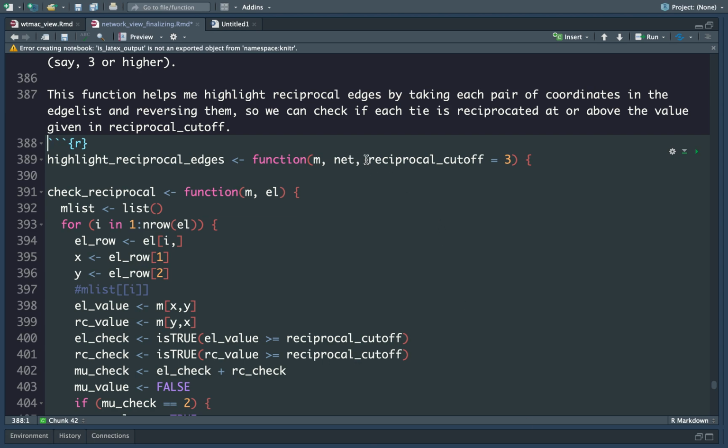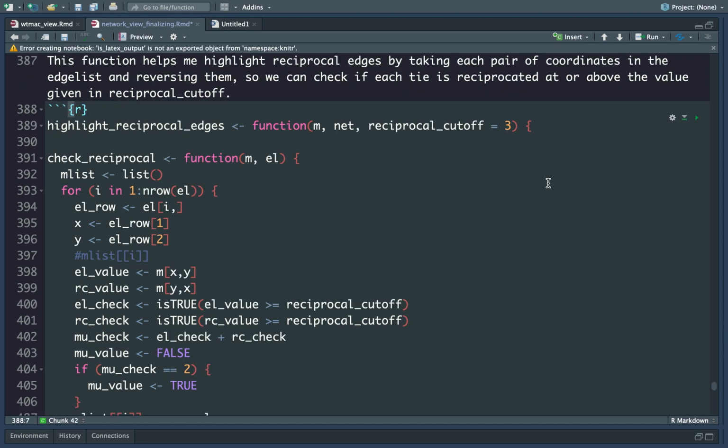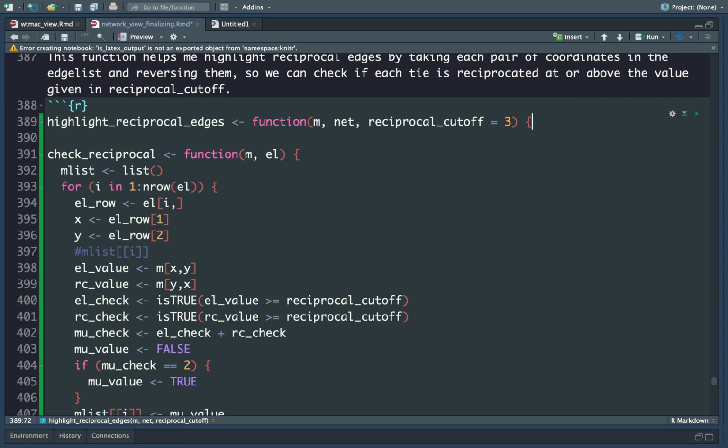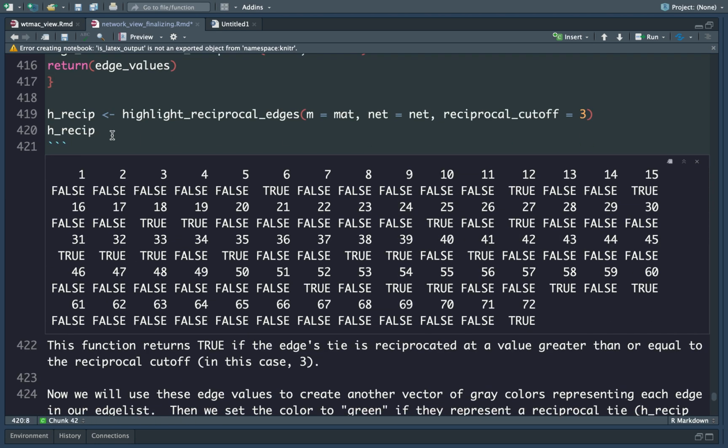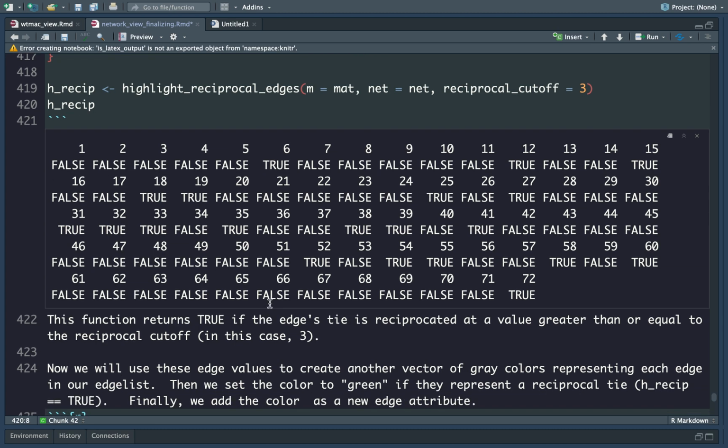I wrote this little function here, so we set a reciprocal cutoff value of 3 or higher, and basically check each element of the edge list and get its reciprocal value. Check the reciprocal value, and if they're both greater than or equal to the reciprocal cutoff, then our function returns true. So what that looks like here is just another object called hrecip that is a vector of true-false values, or Boolean values, that tell us whether or not a tie is reciprocal. And like before, I wanted to create this with a length of 72, which is in this case the length of our edge list.